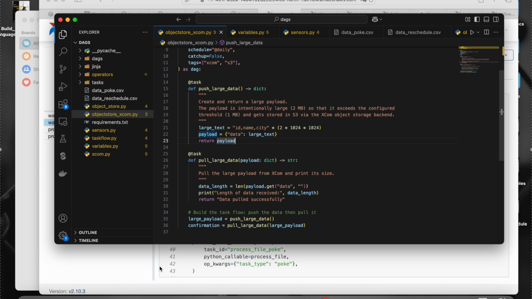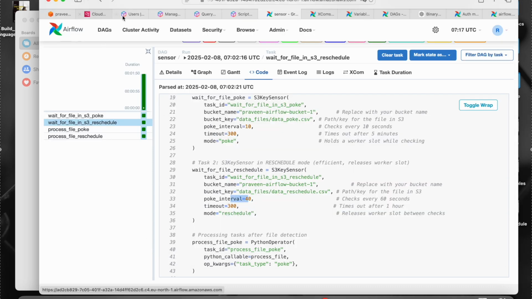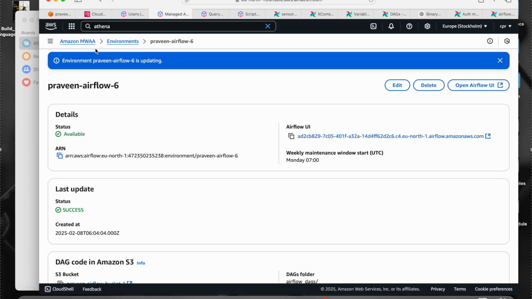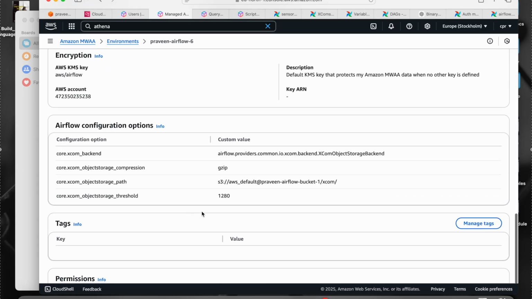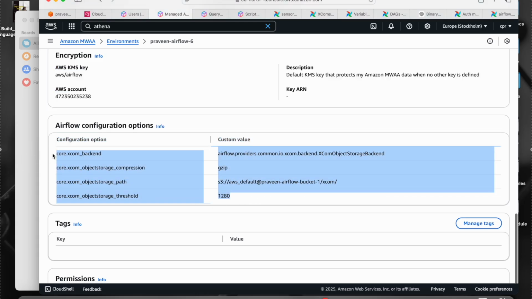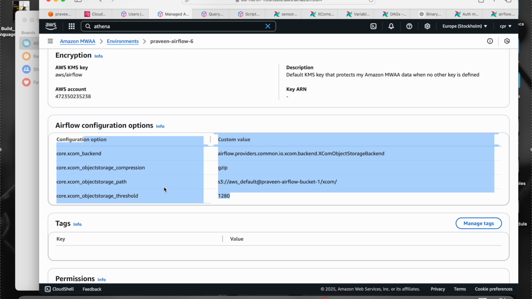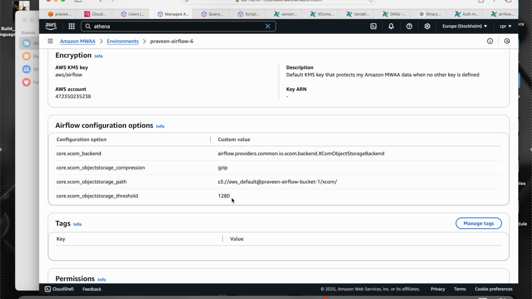What we need to do for that is, if I go to the Airflow page here and come to an environment, as I am using MWAA, these are the parameters which we need to give. Use the object storage backend, how to store it, zip, and the path where you want to store it. After a specific threshold, if it has crossed 1280 MB, then only store in S3. Till 1280 MB, store in the metadata database only, is what we are mentioning.